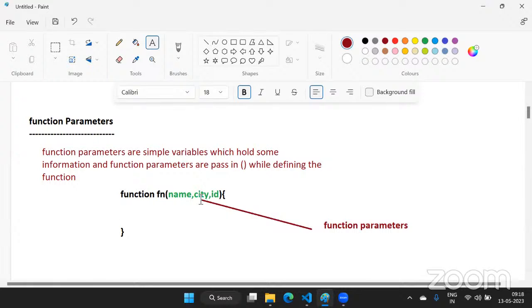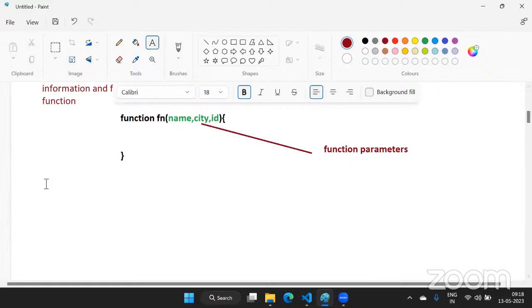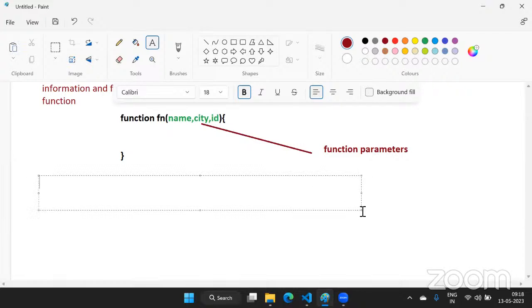Now, what is the use of these parameters? These parameters are going to hold some information, nothing but they are going to store some information. Now, if you want to store some information here, then you need to pass some information here, right? So how can we pass the information to the parameters? Using function arguments. Using function arguments, we can pass or store the data in the function parameter.